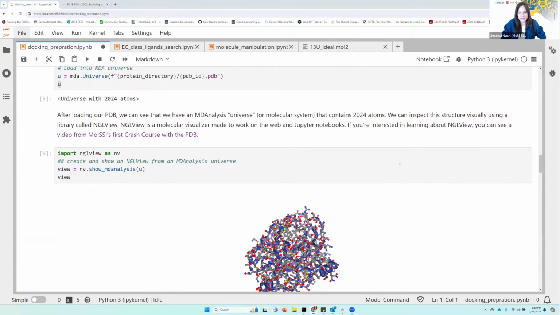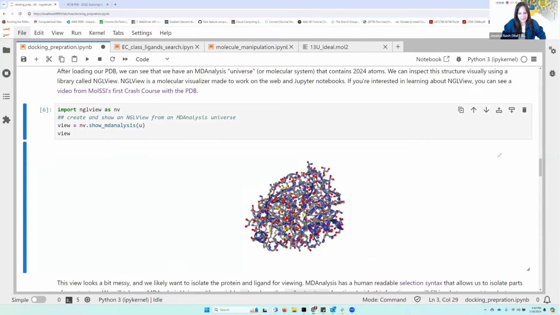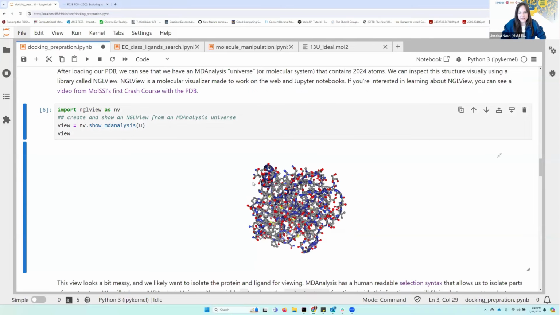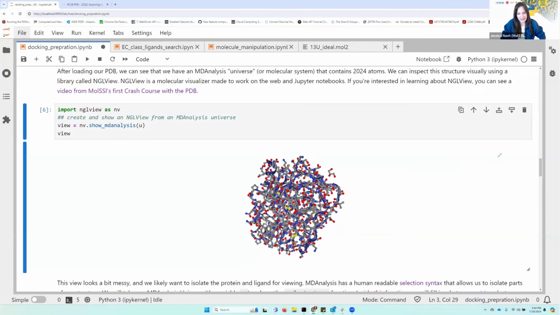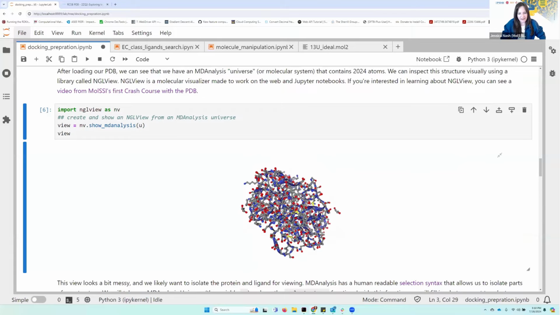Okay, so this is the structure that I've downloaded from the PDB. This is what my trypsin looks like. It's kind of hard to see here, but we have a number of water molecules attached to this as well as small molecules. We can rotate the structure by clicking and dragging.